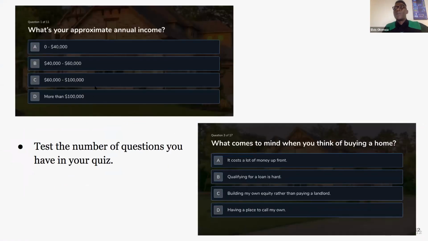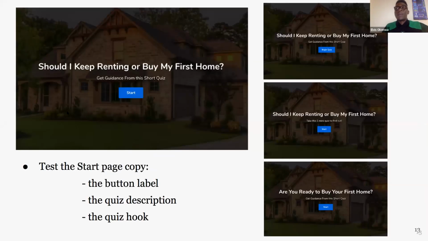Next is the number of questions you have in your quiz. You can test that. So rather than having 11 questions, you can test having 17 questions, or you can reduce the number, based on what you noticed when you go through the insight reporting and look at the drop-off rates, okay? Next, you can test the start page copy.